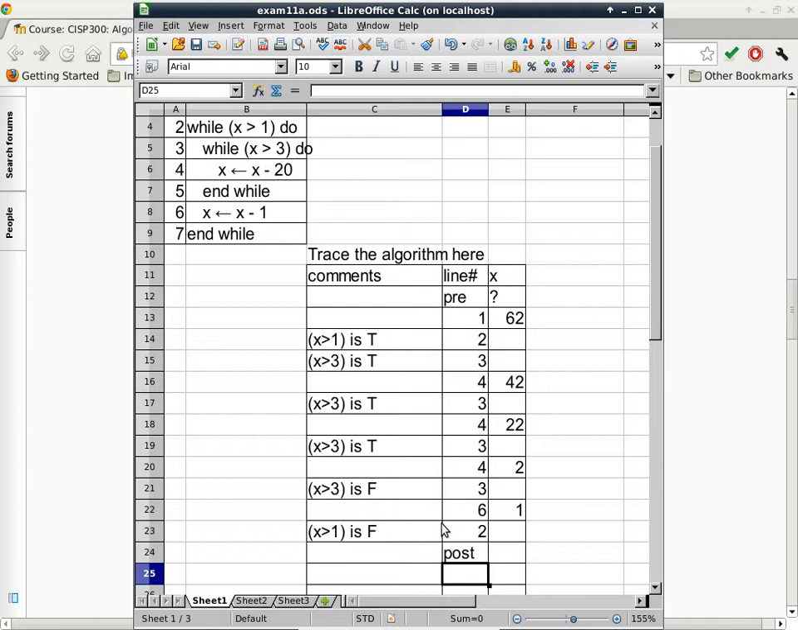Wait, when you put post earlier, were we done with the trace? When we say post, that means we're done with the trace. The algorithm has exited. Why did you keep on going? Right, because the condition is true, I have to go inside the loop. This is a while loop. When the condition is true, you get into the loop and not out of the loop. So I put a post there by accident, by mistake. Any questions about this trace?